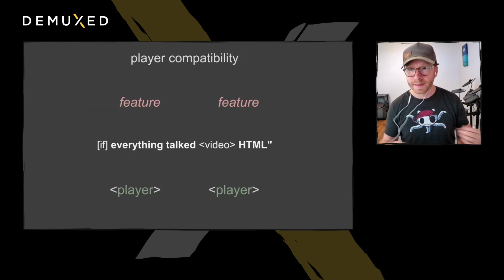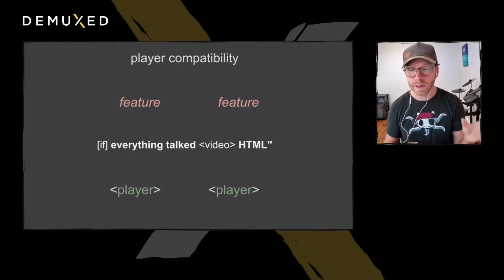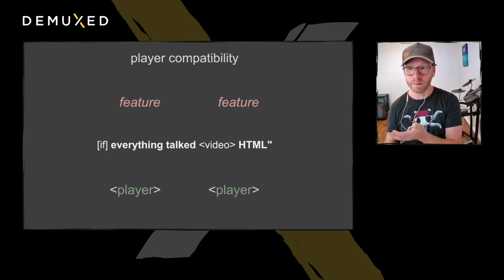So let's extend that analogy a little bit further and say, what if everything talked video HTML? And by everything, I mean, what if features and players talked video HTML, in a way that they talk the same API that the video element exposes today? If that were the case, then I could build a feature for a player and then potentially easily swap it over to another player because they're speaking the same language, the same API.